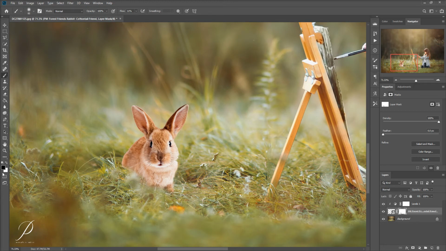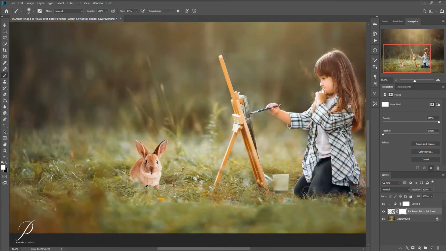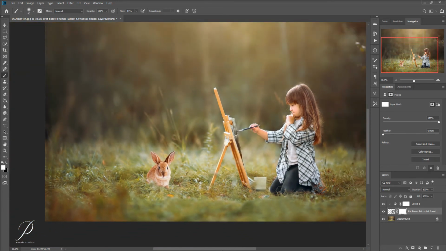Okay, and if you want to add detail back, you can switch it to white. Okay, like so.